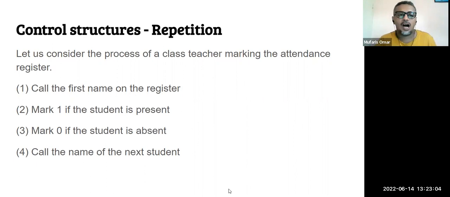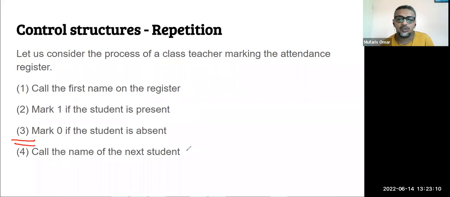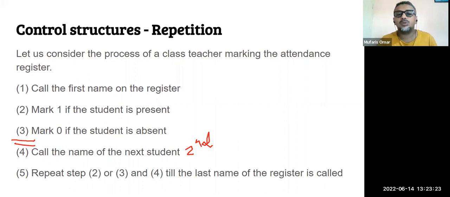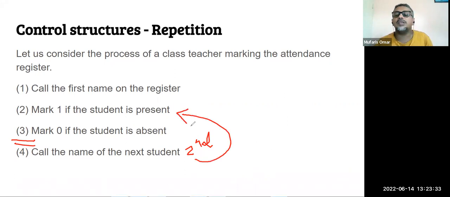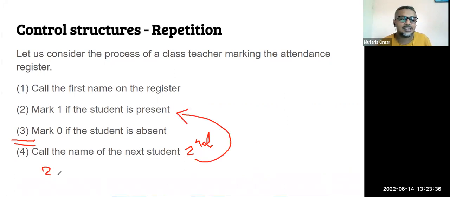After the third step, now call the second student. This is the second student, for example. Next student, basically. Now what happens? After calling the name of the next student, she has to repeat. After calling this name, she has to do the second step: mark one if the student is present. Then she has to repeat the second and third. Now repeat these steps. Can you understand here? Is that clear?